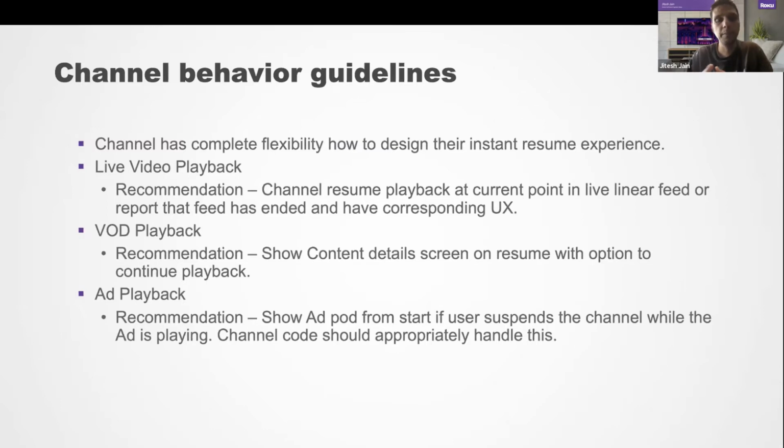Also, the third point is very important. This is regarding ad playback. So let's say a user is watching a video and an ad is playing, and the user goes back to the home screen. In this case, when the user resumes the channel, we recommend that the channel shows the ad part from the start and does not skip the ad. So the channel code in the resume handler should appropriately handle this.